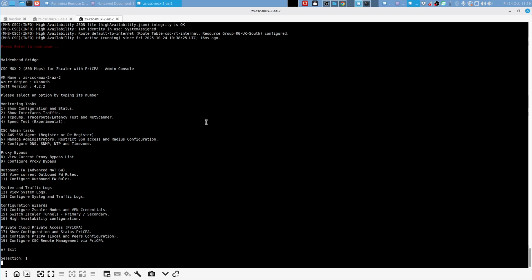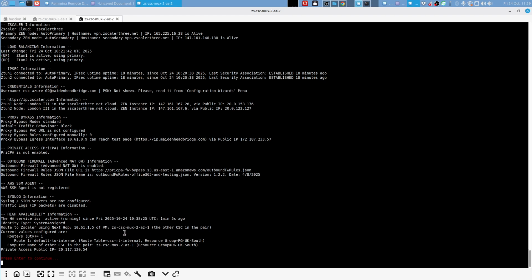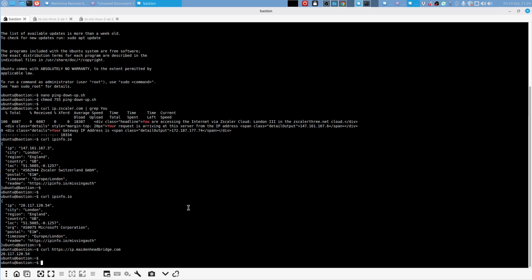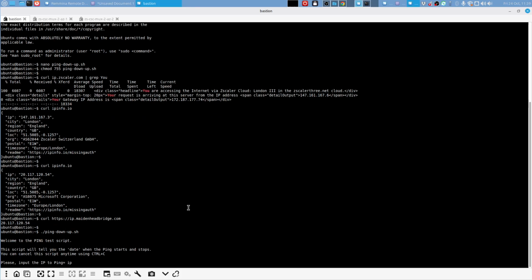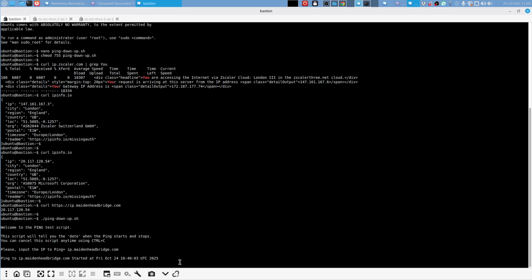Now if I check number 2 on high availability, it is telling me the route to Zscaler using NetHub is VM number 1, the other CSC in the pair. Now let's execute this script, and in this script I put maidenhead.com. What this script does is, when the ping starts and stops, it shows you when it starts and stops.